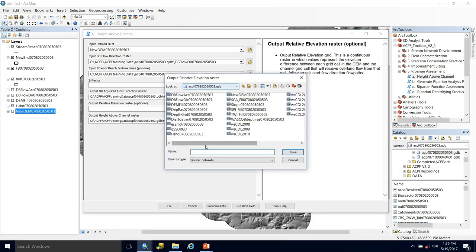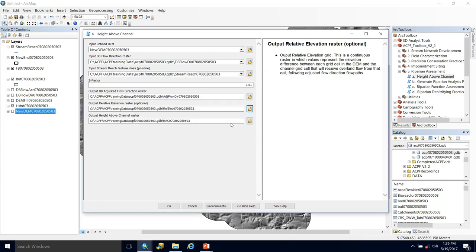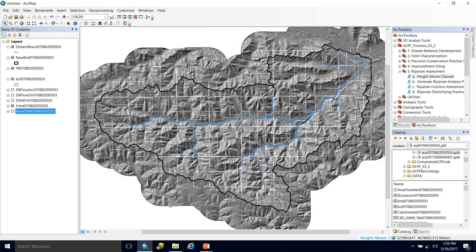So we navigate to our file geodatabase, give it a name. I'll just do rel11. And as always, I'm ending this in my 12-digit HUC ID. We hit save. Everything looks good to me, so we'll hit OK. Let it go.